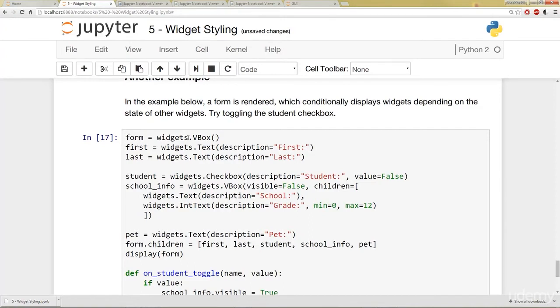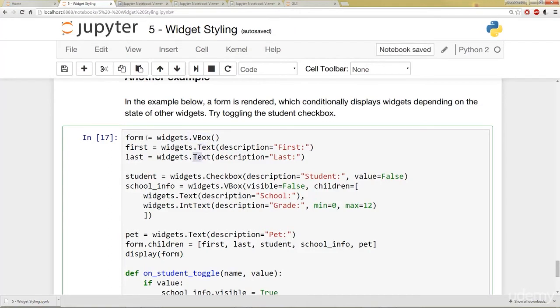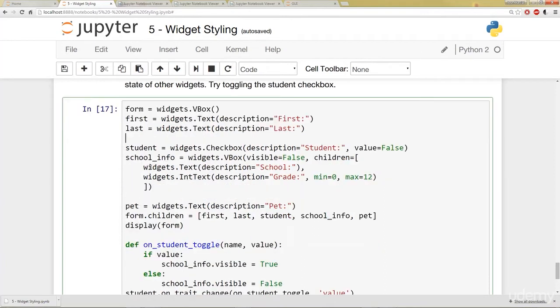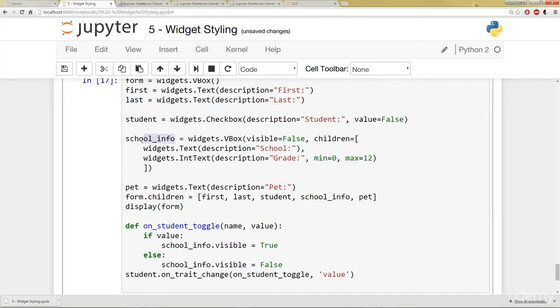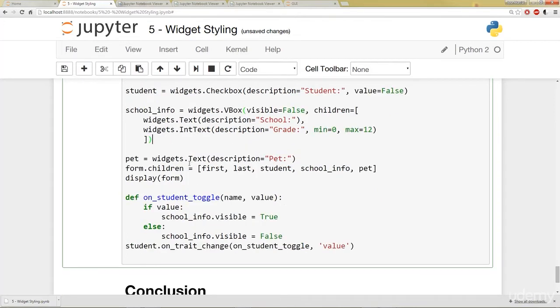So the first thing we have here is a vertical box and then two texts for first and last name. So we have the form, first and last. Then we have a student variable, which is just a checkbox with a description student. Currently the value is false, so you'll be able to check that true or false. Then we have the school info, which is an object with a vertical box of children consisting of a text and then an integer text. So for a school and then for the 0 to 12th grade. And then finally, we have widgets.text as a pet, so whether or not this person has a pet.